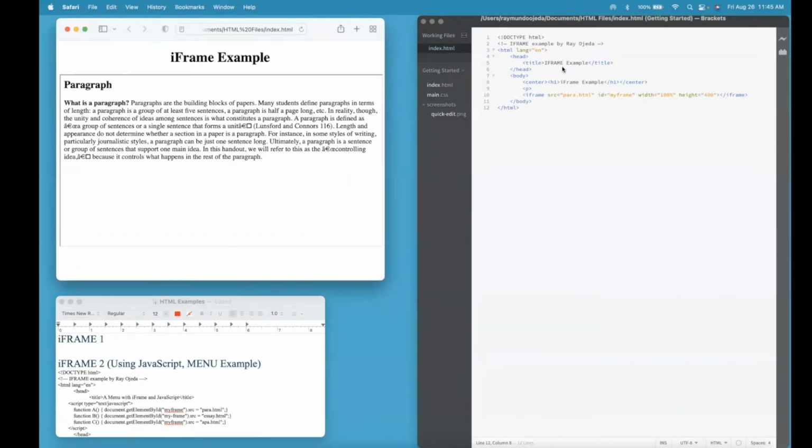So let's go over what's happening. First of all, we have the title iFrame. Here's my header 1, and in my header 1 it says iFrame example. That's this right here. Then I have a paragraph, a new paragraph, and here's my iFrame. This is the format normally used: iFrame, then the source is para.html, for paragraph. So there's a file in my folder named para.html. And I gave it an ID, which is my frame, and the width, 100%.